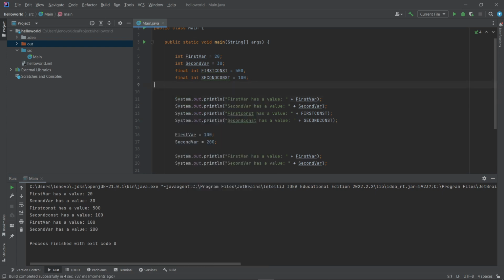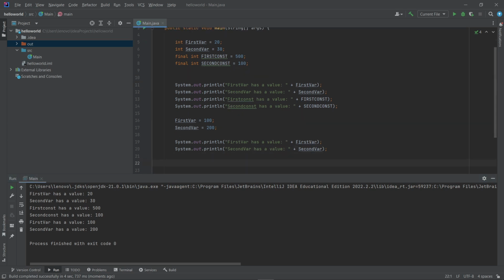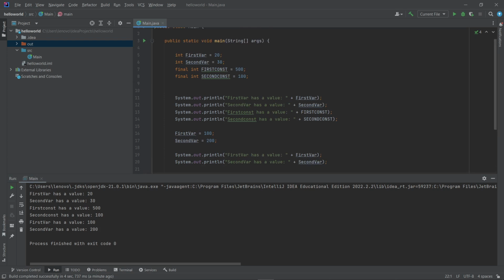But once you have changed the values of first var to 100 and second var to 200, you can just see down here that when it is written after assigning the new values to the variables, now first var has a value 100 and second var has a value 200. So this is how you can reassign the values to the variables, or change the values of them, and then you can print it using system.out.println statement.